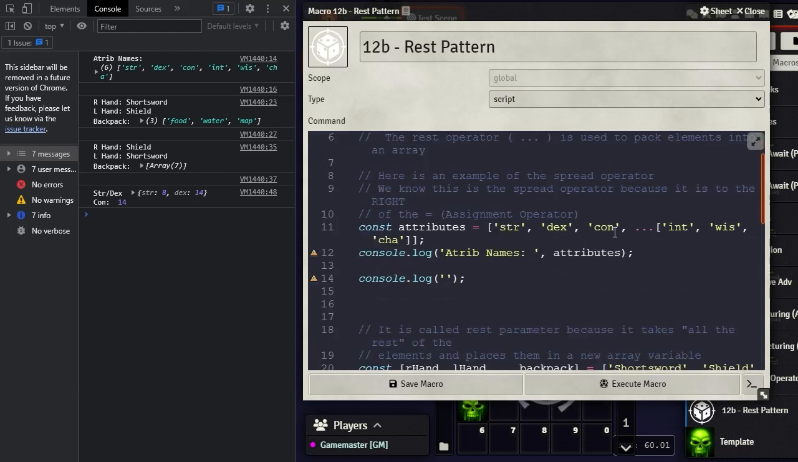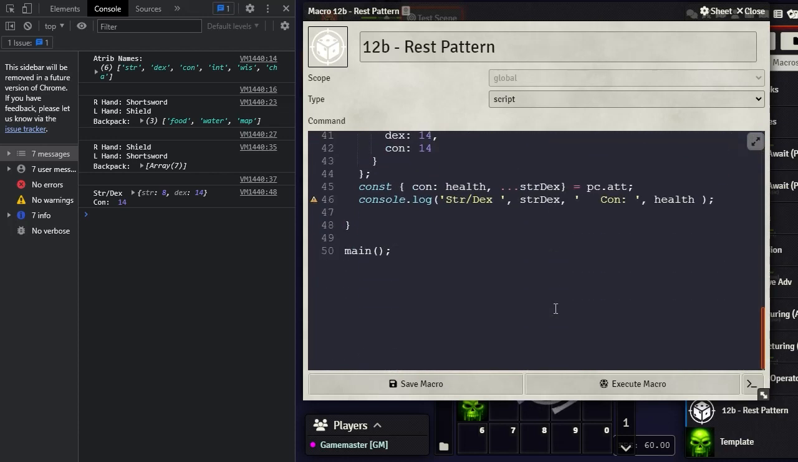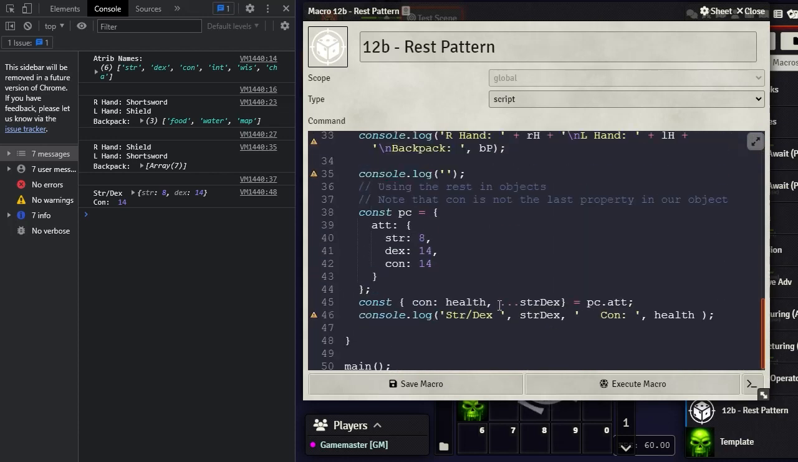Instead of creating an array with the rest part of it, it's actually going to create us a new object. And it knows it's an object because, one, this is an object, and we're actually destructuring an object. So here we can see that strength and dex got assigned the rest, and con got assigned health.